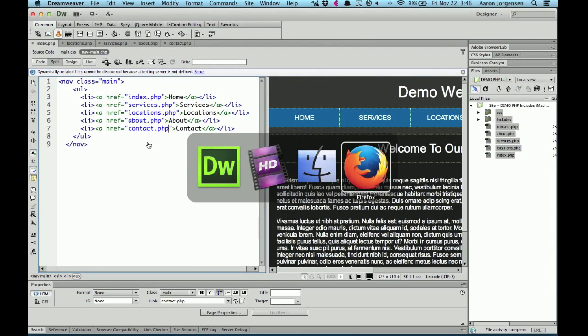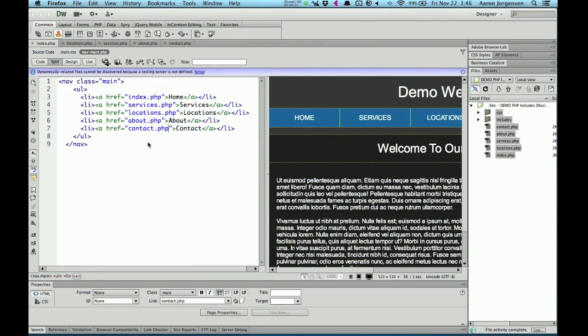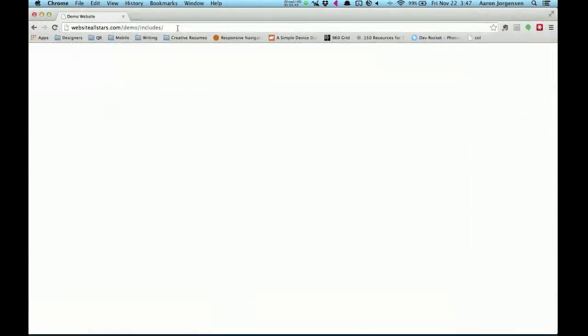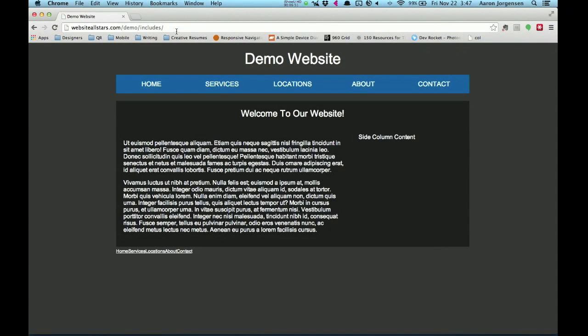And when I test this out, we'll see that we have the file here. Now, navigation's there, it's working, goes to each page. Every page is there, it's showing up. Now let's make sure that it's the PHP include that's working though.